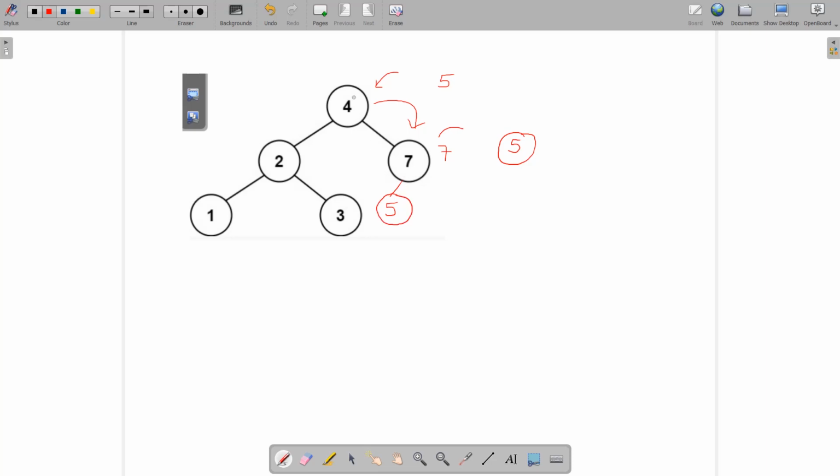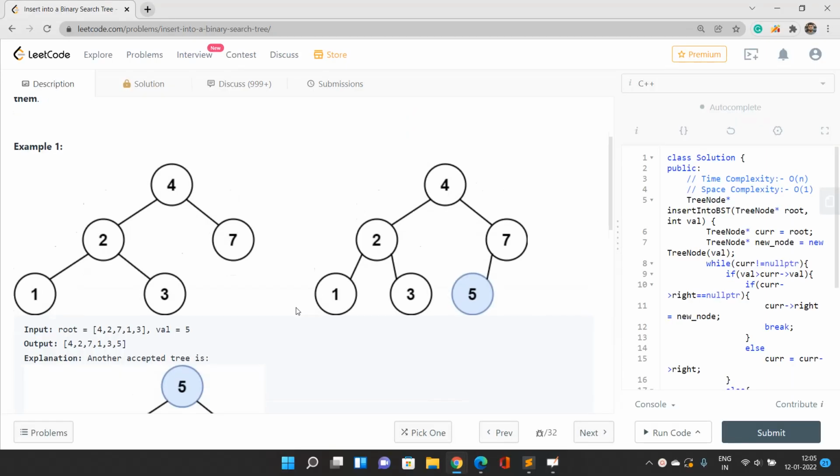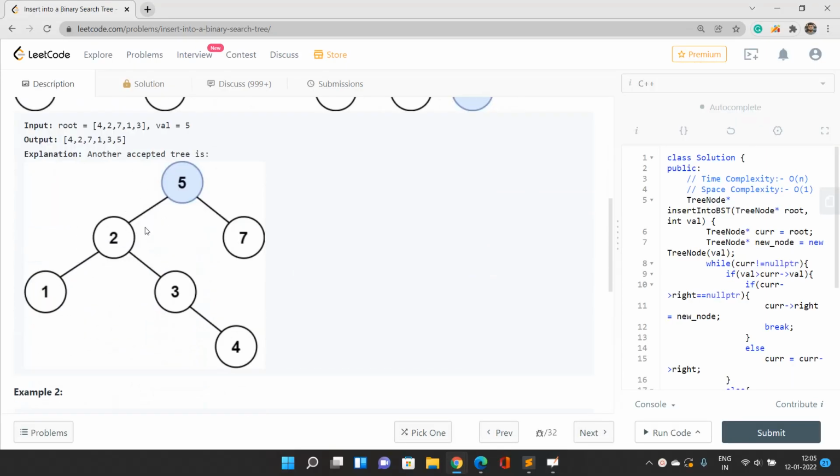And still you can see the criteria of BST is satisfied. And there are more ways to insert this 5. You can make this new node 5 the root node also. How this is going to be done, let's see. This BST is also a valid BST when we insert this node 5 and this 5 becomes the root node of the new binary tree.